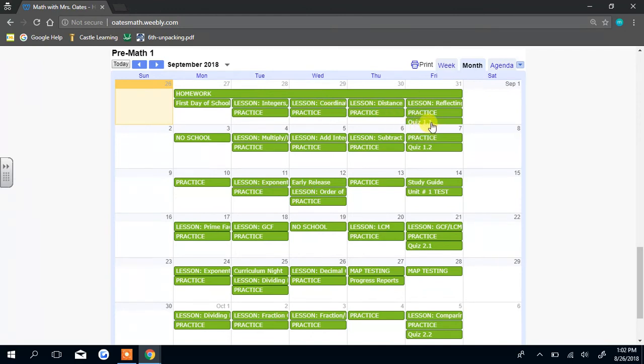Now, some other features of the calendar. You'll see that just about every Friday they have a quiz or a test. Quizzes are going to be 5 to 10 questions depending on the rigor of the material. They will take up 10 to 20 minutes of class, and then we will move on to something else. They're not meant to be long assessments. They're just meant to see, did the students understand what we did in class that week?